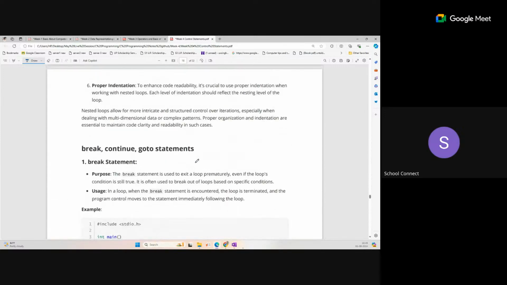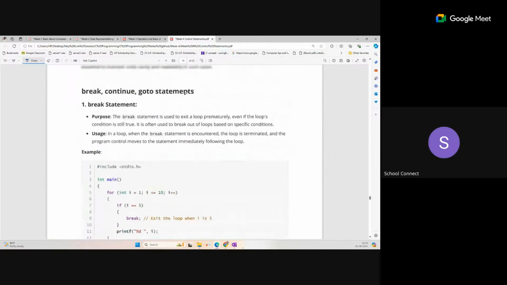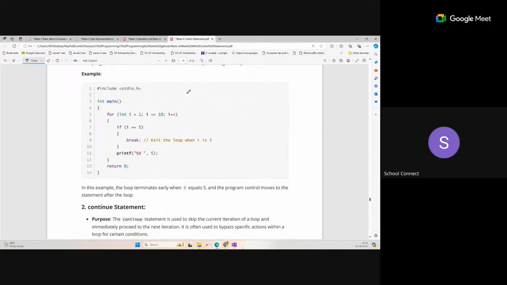So this is one more: break, continue, and goto statement. So break is actually a statement to break the loop. Suppose we are running this loop from 1 to 10. But if at any time our i becomes 5, we are using this break. So that means our iteration will stop. We are printing our i value. So 1, 2, 3, 4.